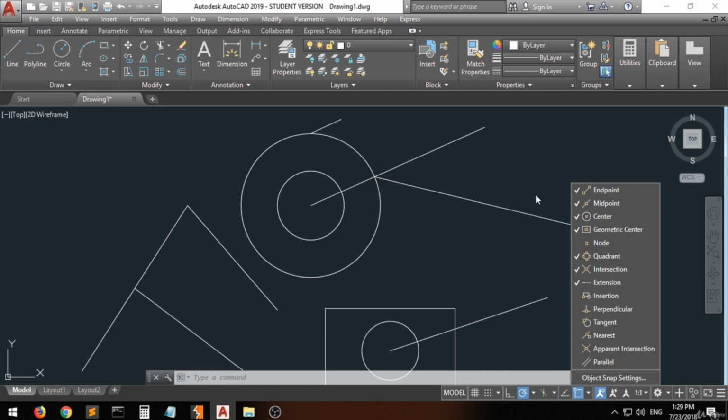So I always recommend to only activate the endpoint, midpoint, center, remove this, and this, and this. We have like 5 things checked. Check, check, check, check, and check. I only recommend you to check these options from this list.